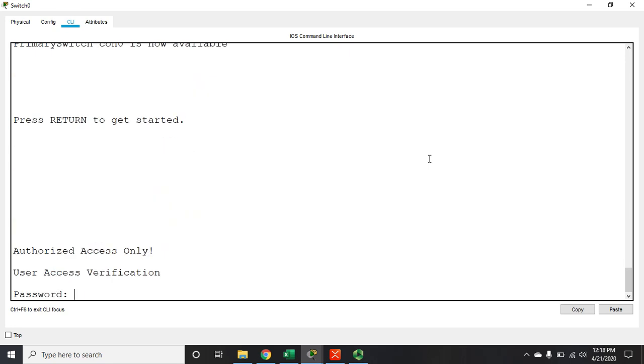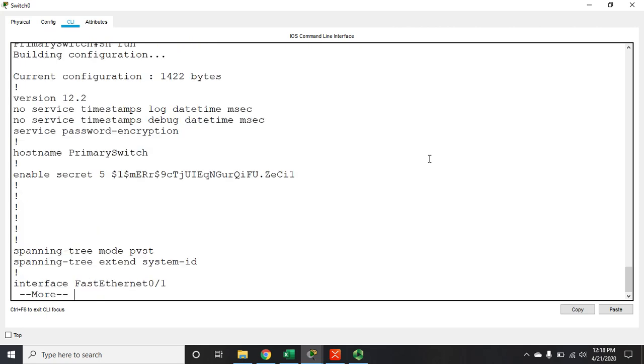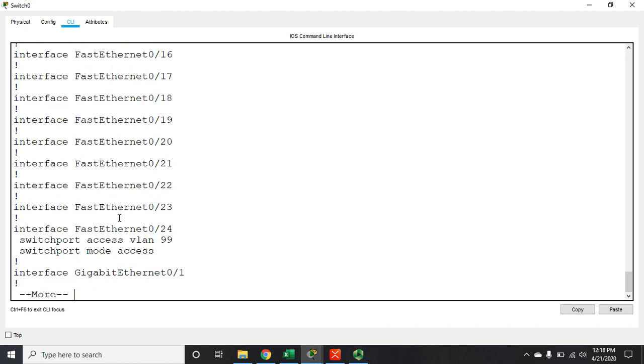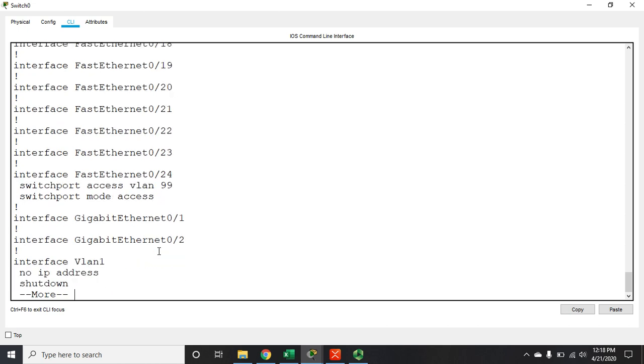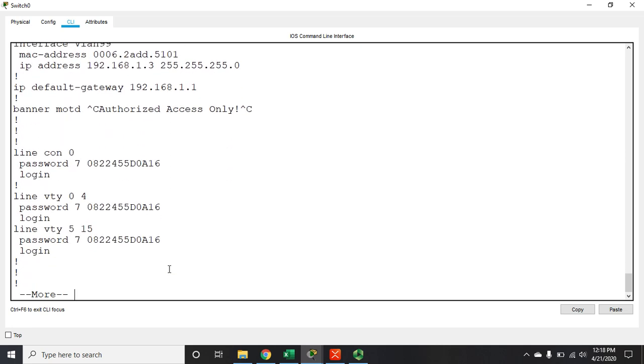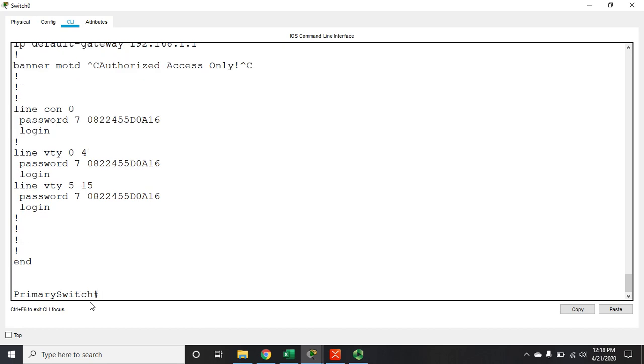I went back one too many. Let's do a show run, and we're going to see right here's our host name. Right here's our privileged exec mode encrypted password. We see all of our interfaces, which we haven't done anything on yet. Interface 24 we set to VLAN 99, and we told it to treat it as an access port. Then for interface VLAN 99, we set an IP address and a subnet mask. We set a default gateway. We set a message of the day banner. And then we set passwords on our console and VTY lines.